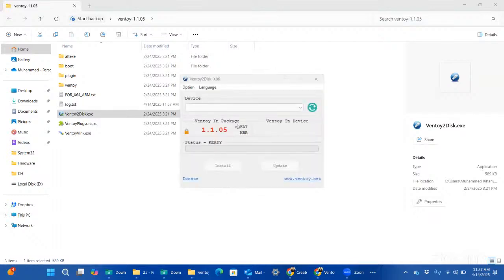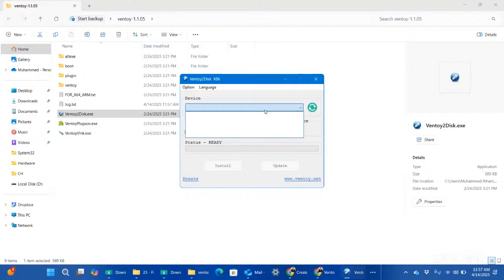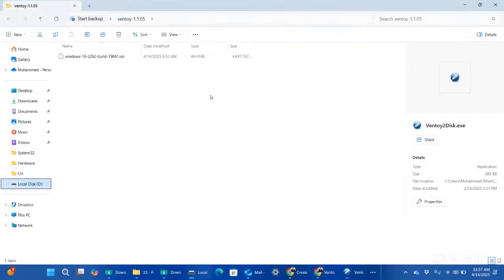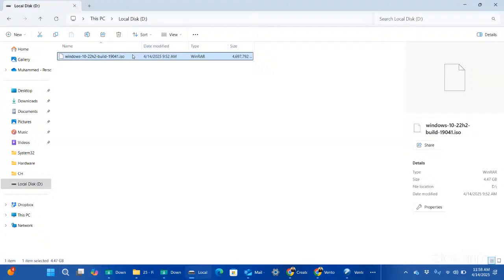Okay, it was opened, right? So you need to plug your pen drive into your laptop. After that, your pen drive will be automatically detected over here. After that, you need to click the install button. Once you click install, your pen drive will be converted to a bootable device. After that, just copy the ISO file and paste it on your USB drive. This is a simple procedure.